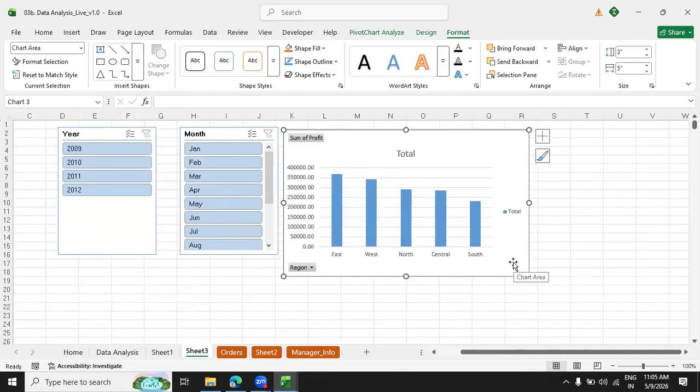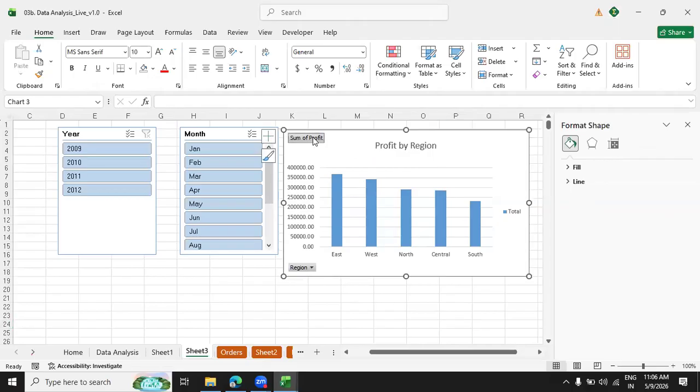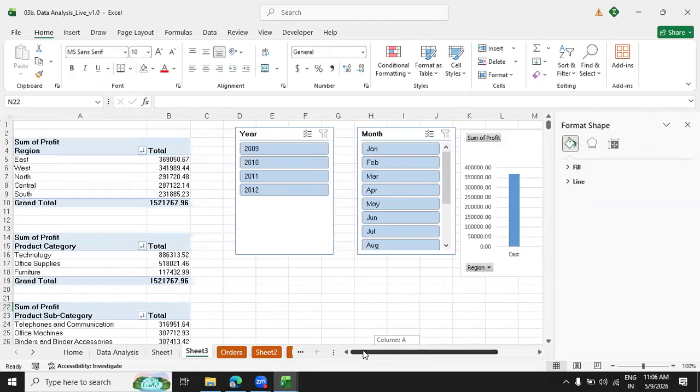Now let's remove the extra information. First thing is, I don't want this to be as total. I want this to be as name. So I will write profit by region. You can move this a little to the top also with the help of that moving. Next, you see this unnecessary information. This is coming because it is taking from the pivot table, so the headings are coming. Sum of profit, you see that heading is coming here.